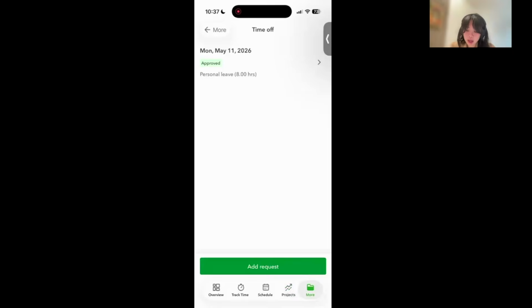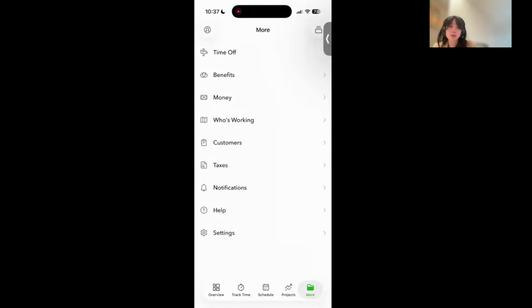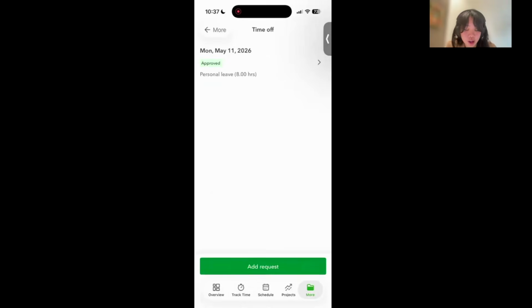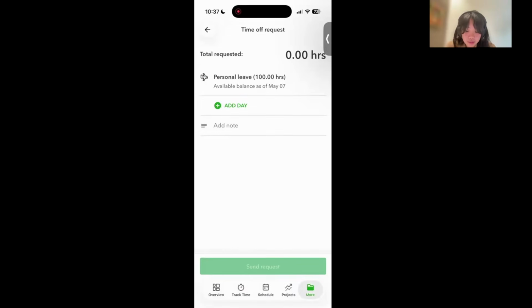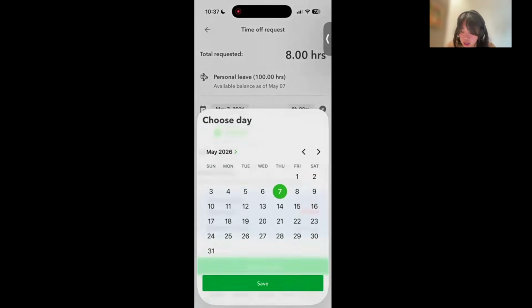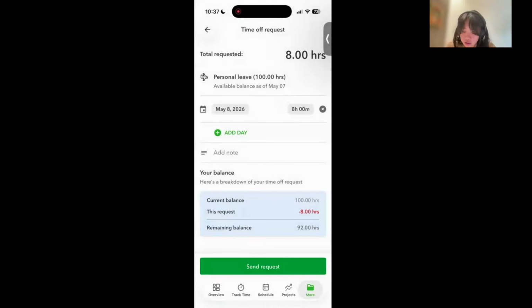Lastly, from the Workforce app, I also want to show you the ability to request and view my time off. So if I need a break, whether it's PTO or a sick day or a holiday, depending on the policies that my employer sets up, I can request time off. And I can add the specific day. Let's say I want to take tomorrow off. And it does show me my current balance, and how much this request is removing from my balance.